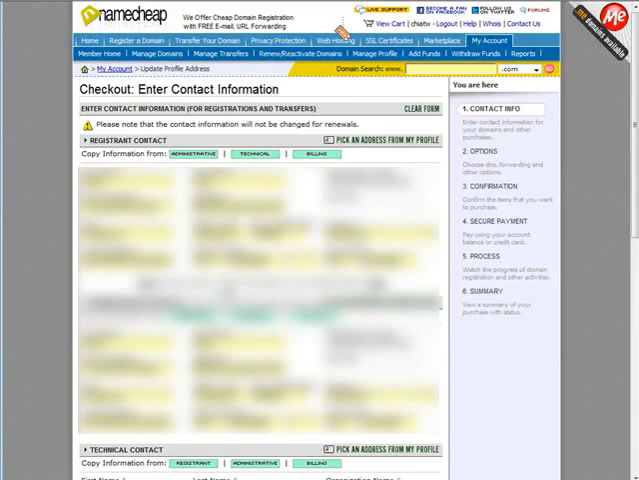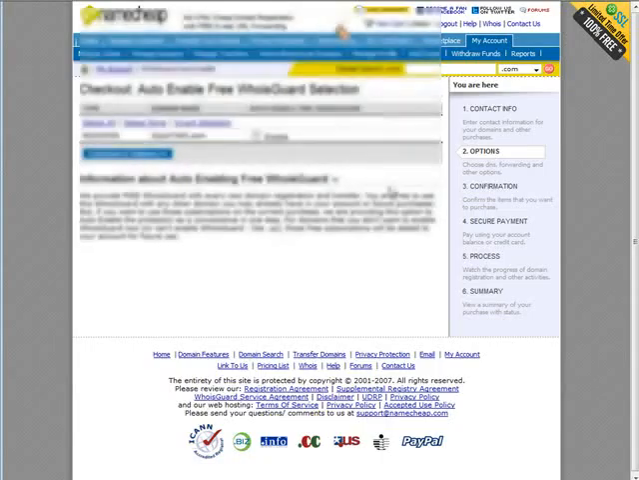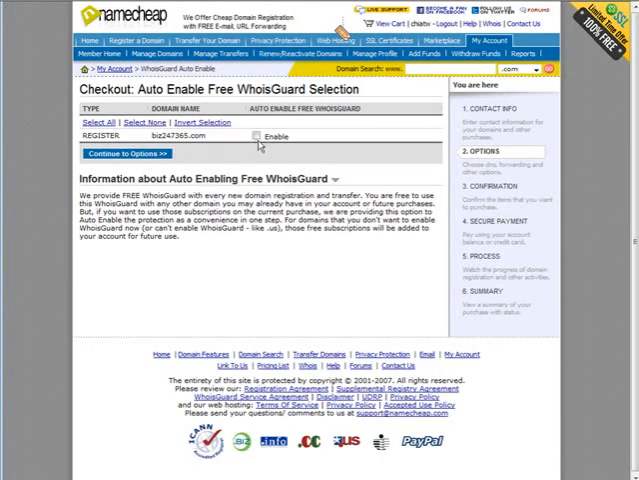Okay, and then in here what we have are our contacts, our registration contacts. We have an admin, a technical, and a billing contact, and they can all be the same or they can all be different. Okay, we continue to options. Here you can choose whether or not you want to enable a whois guard. People can do a whois lookup on the internet and find out the registration details that you have if you don't have some sort of guard in place. And so if you don't care about that, you don't have to enable it. So we'll continue to options.